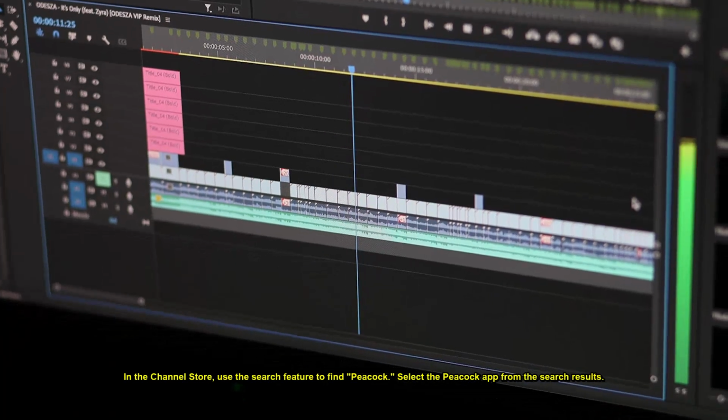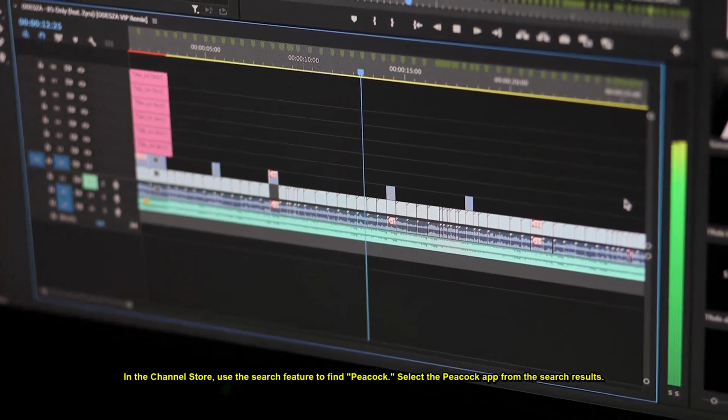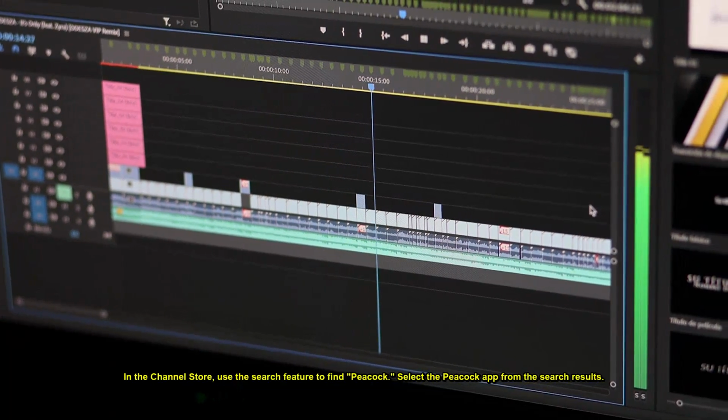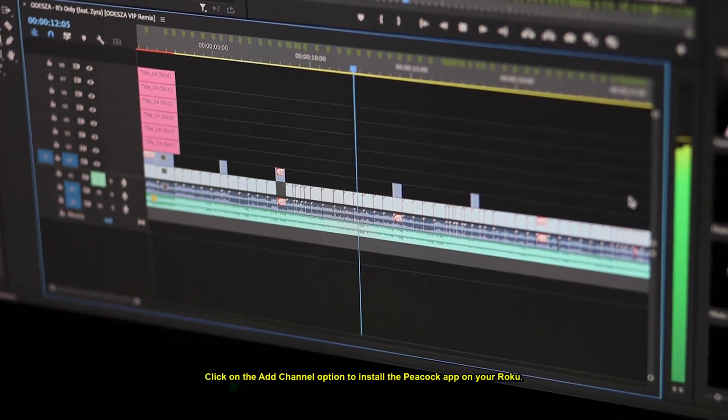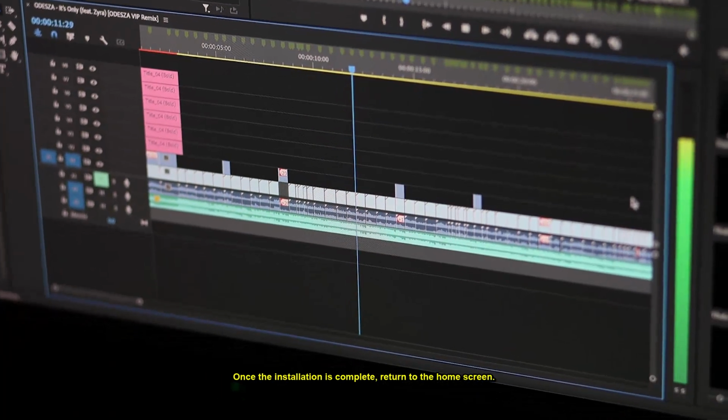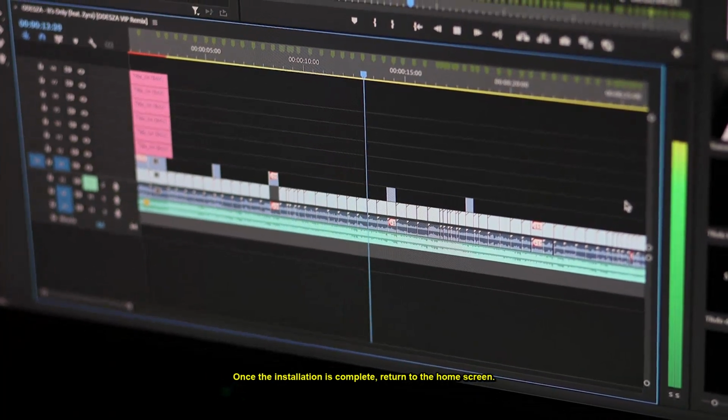In the channel store, use the search feature to find Peacock. Select the Peacock app from the search results. Click on the Add Channel option to install the Peacock app on your Roku. Once the installation is complete, return to the home screen.